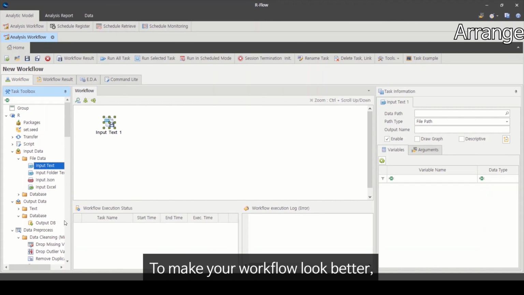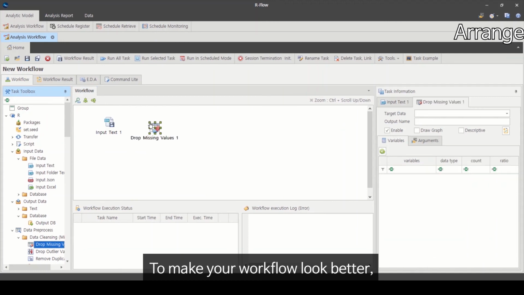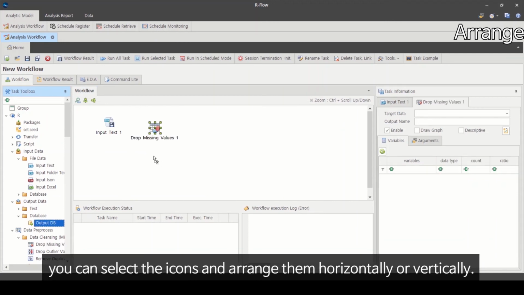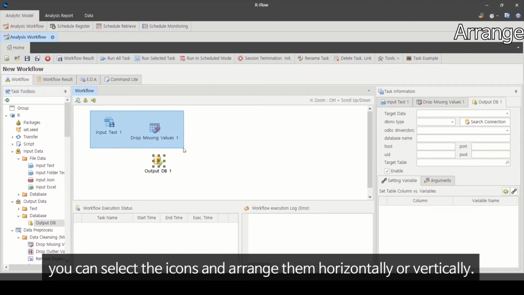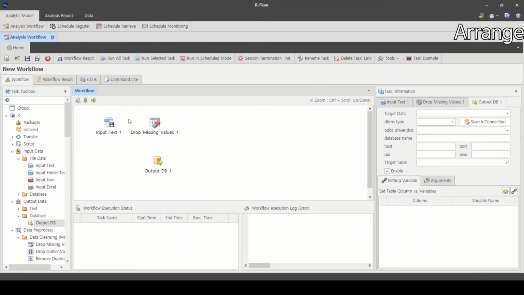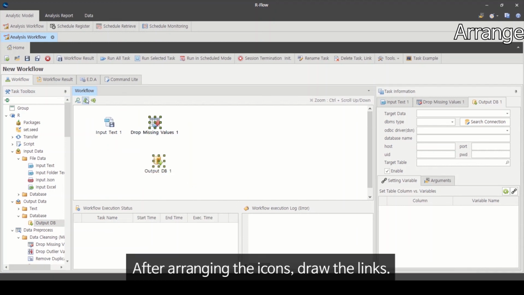To make your workflow look better, you can select the icons and arrange them horizontally or vertically. After arranging the icons, draw the links.